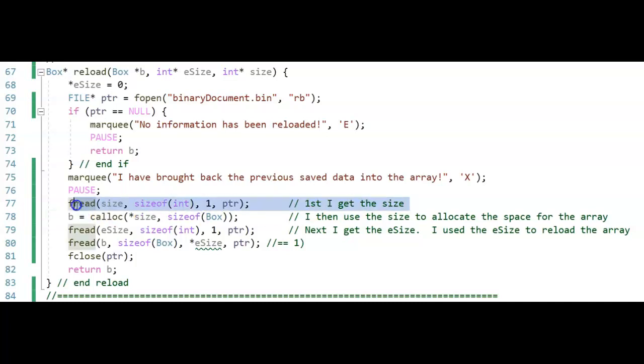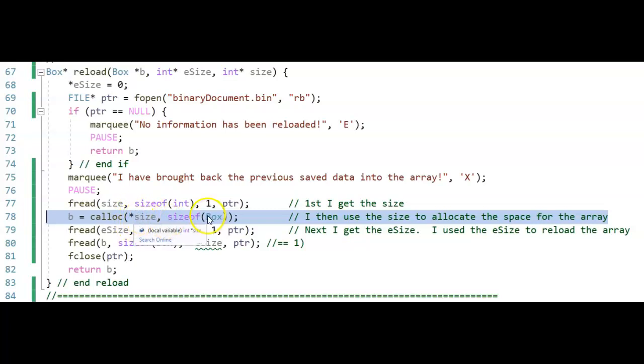So this gets me this size, and then I reallocate the array. I reallocate that array wherever the OS gives me the space. So I need size, number, and this is the size of each element. So this is the number of elements and this is the size. So this reallocates. Then I bring back the effective size. And notice this is the address, this is the address, and this is the value. Once I have the effective size using the value of it, I bring back the entire array in this one statement here. And then I'm done. I close the pointer and I return the address back up in main.